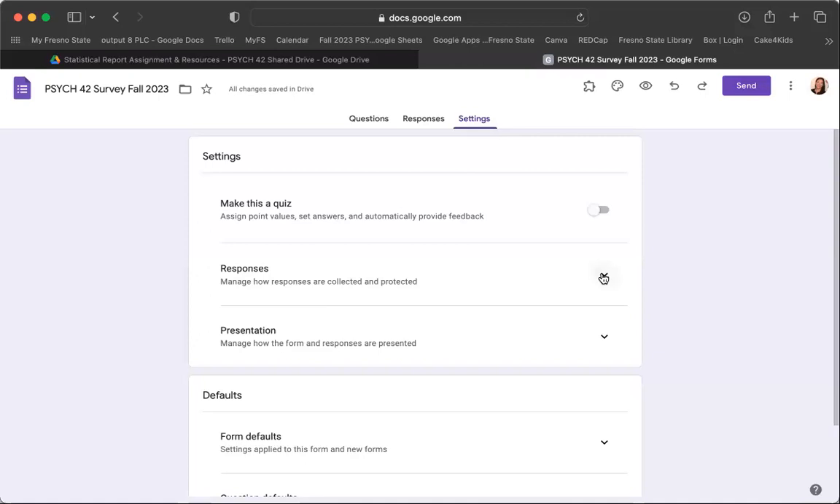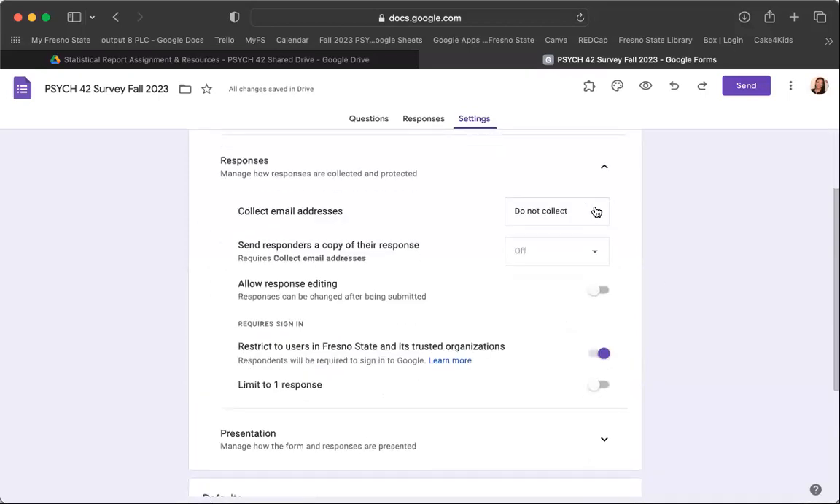We could click on responses. We do not want to collect email addresses because this is an anonymous survey. So we're going to leave it as do not collect. We do not want to send responders a copy of their response. We do not want to allow response editing. The reason why is that if you click response editing, it actually requires that there be an email that they have to sign in. So we're not going to do sign in.